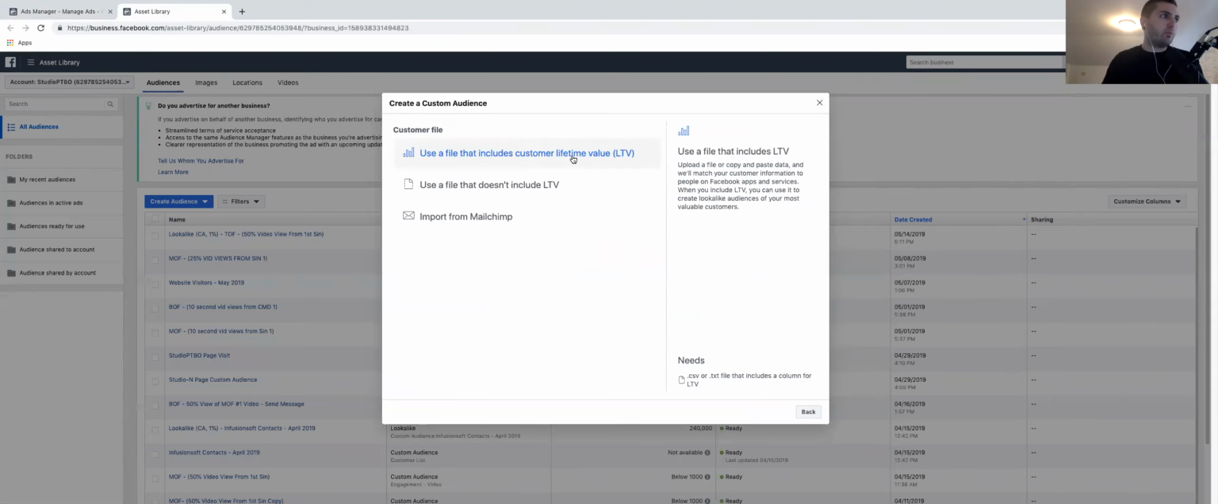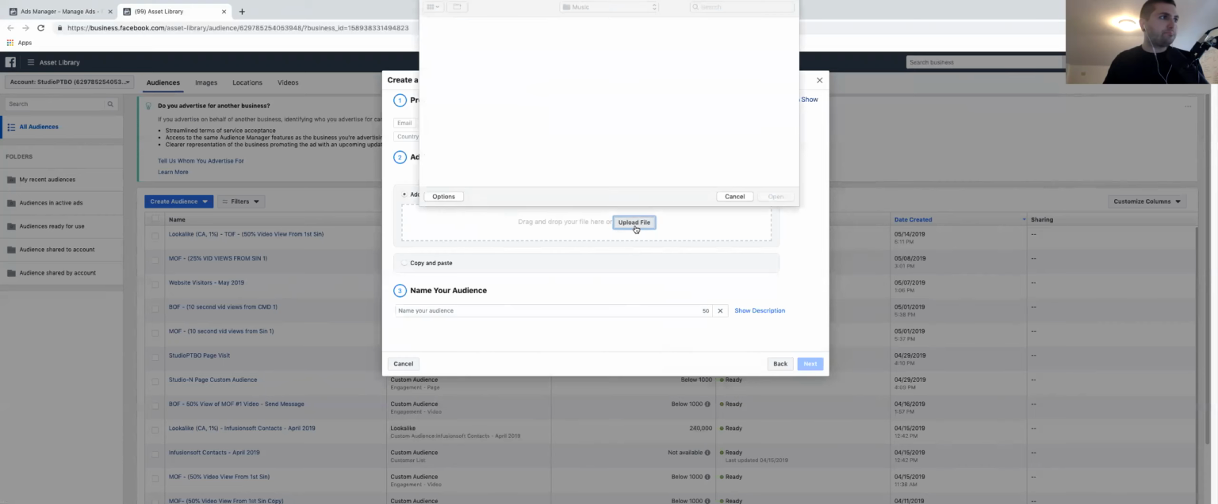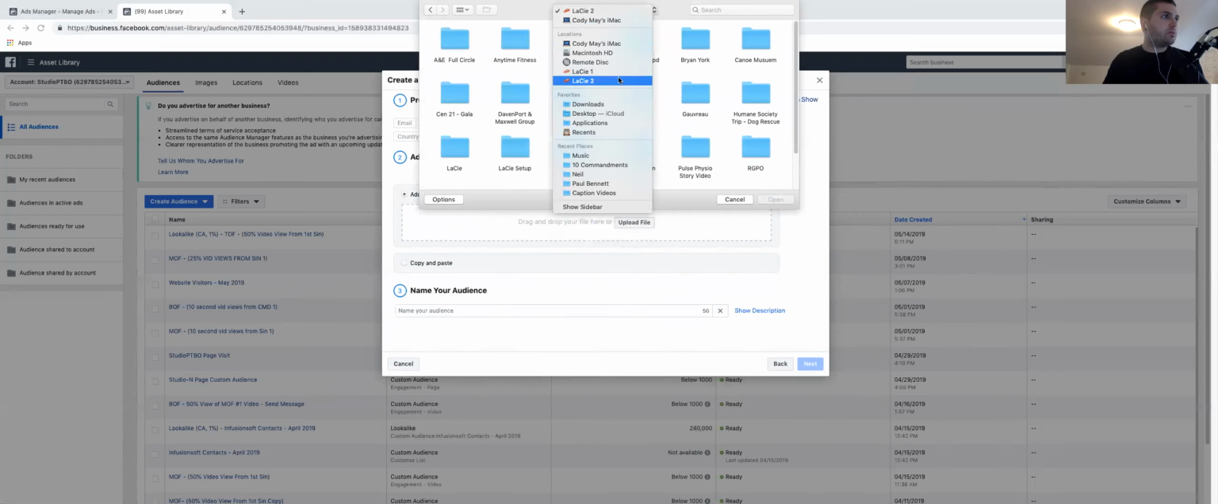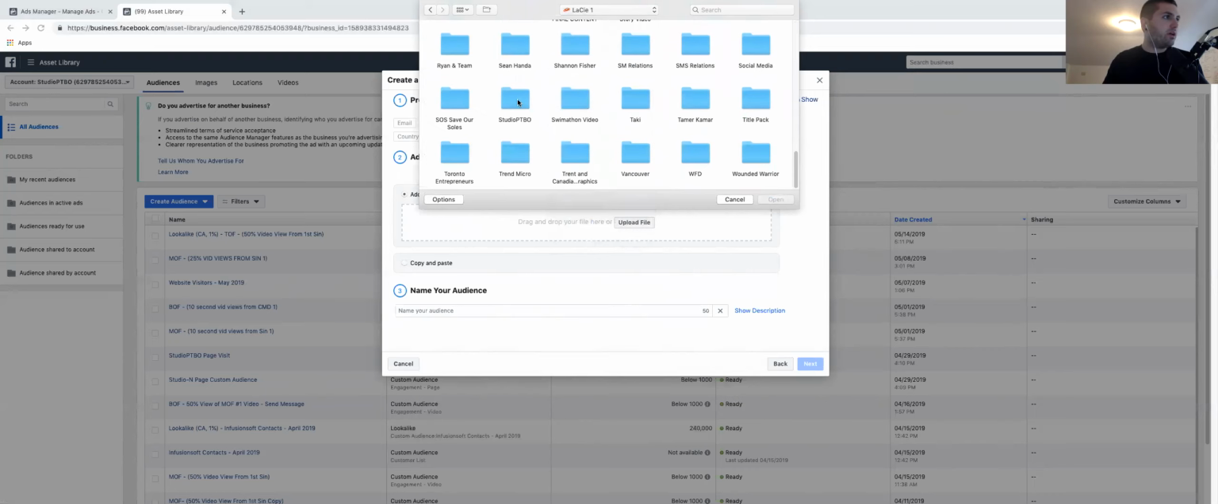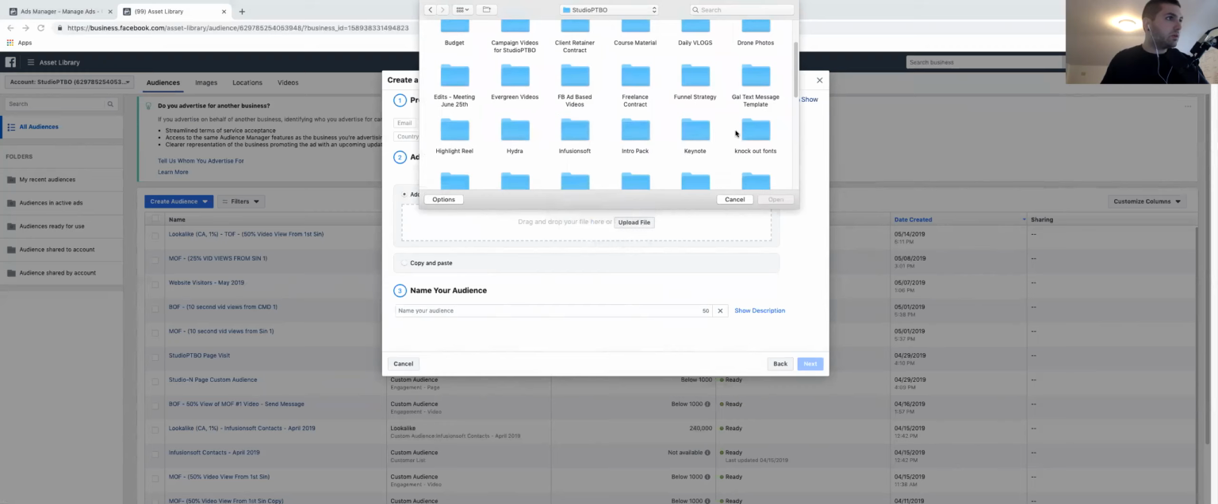So we're going to click customer profile. Most of you probably won't have a lifetime value included in there. If you have MailChimp, it has direct integration for MailChimp. If you don't, you can click use a file that doesn't include an LTV. I use Infusionsoft, so in that circumstance, we're going to click this. From there, we're going to click upload file. We're going to scroll through here. I have my stuff saved here. We are going to go into Infusionsoft.